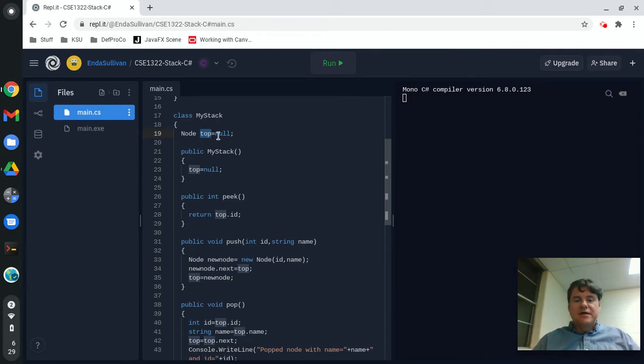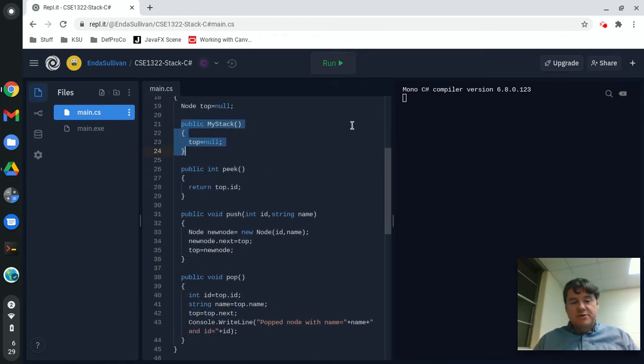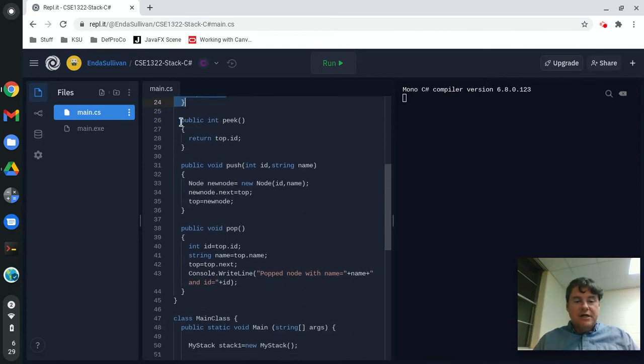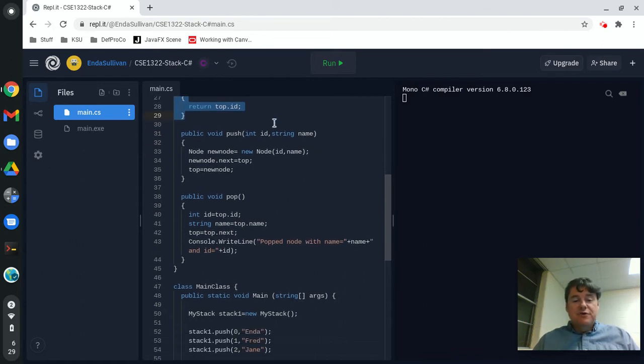And so I'm calling it top, and I'm setting it equal to null when we start off so that there's nothing in there. I'm then creating a constructor, and that constructor simply sets top to null, so that's kind of doing the same thing. All right, if somebody calls peek, I'm simply going to return whatever the top ID is. Very simple. If you try to push something in there, then I'm going to make a new node, which is going to have the ID and the name that you gave me in it. I'm going to set the new node's next to point to the same place as the top, and the top to point to the new node.